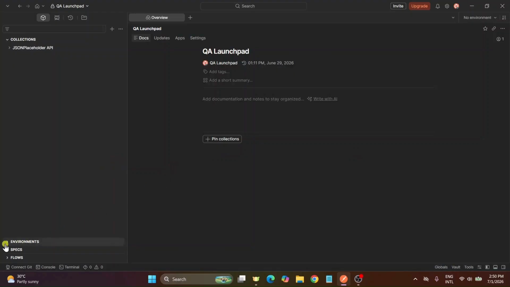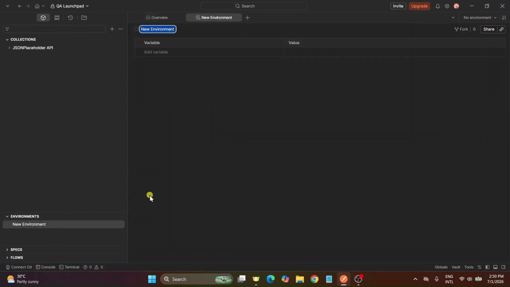To create a new environment, go to the Environments section in the left sidebar and click the Create button. Postman immediately creates a new environment and opens it in a new tab. By default, it's named New Environment. The first step is to rename it to something meaningful, such as development, QA, staging, or production, depending on the environment you'll be working with.